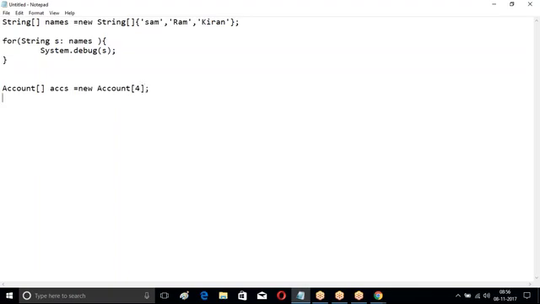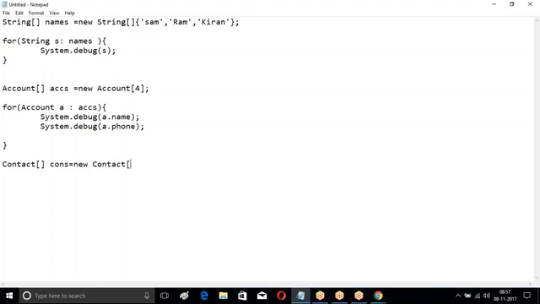So tell me how you write it. How do you write the for loop? For account. It's supposed to print dot a dot name. What is that A? One record from a group of contact. Contact. So we got it.